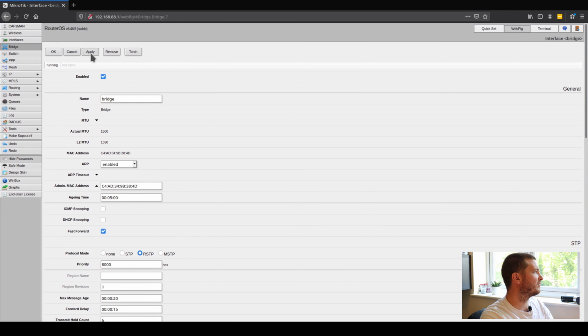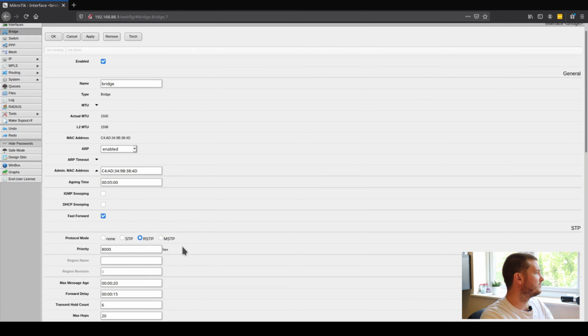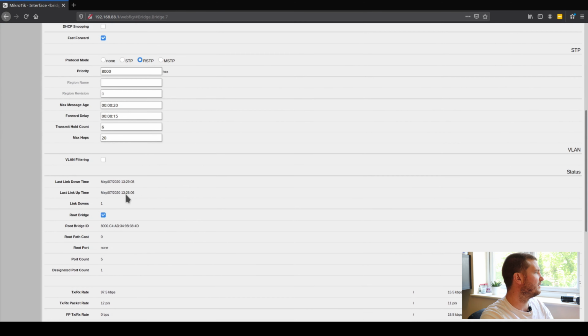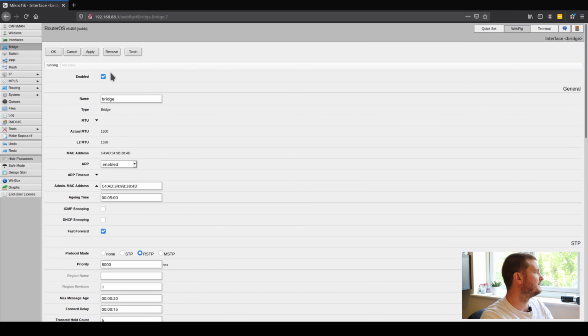So we've now enabled VLANs on the bridge. Let's just check that it took. VLAN filtering, apply. Let that turn on. Okay, we're running, so we can okay that again, so that's good.